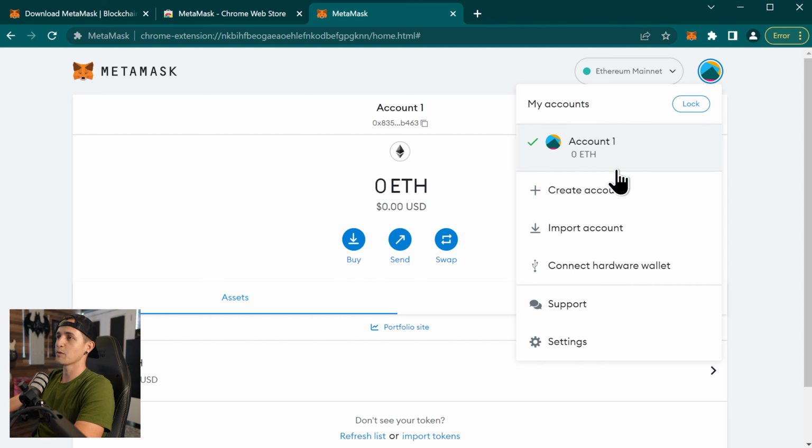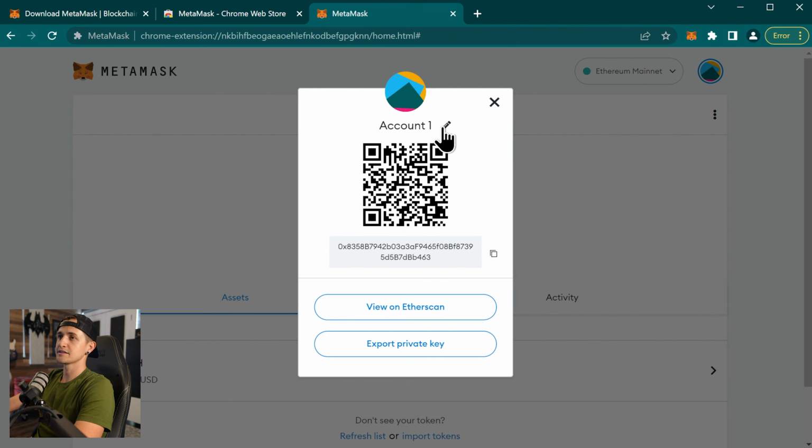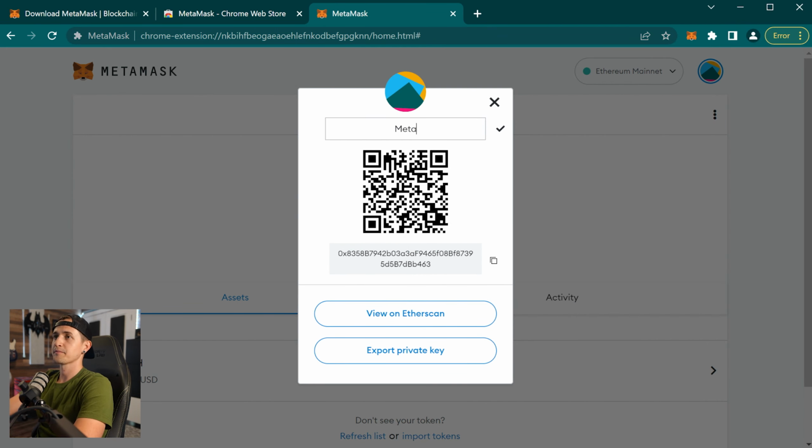So we have account number 1 that already generated. Let's keep things clear by clicking the 3 dots. And we're going to go to account details and name this one. Let's name it MetaMask Account 1. And we have our address right here, which you can see if you were to withdraw your money from a centralized exchange to MetaMask, this is what you would do. You would click it here, and then you would paste that on the withdrawal page of your centralized exchange.